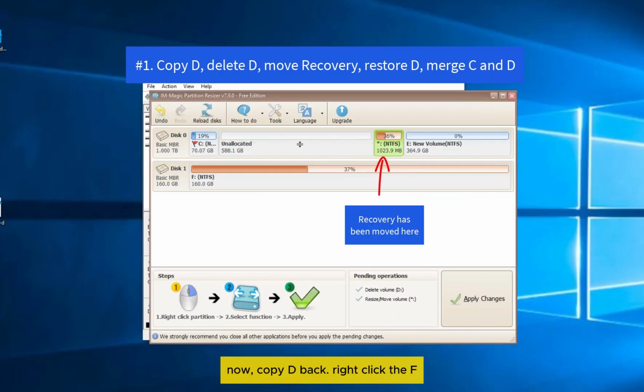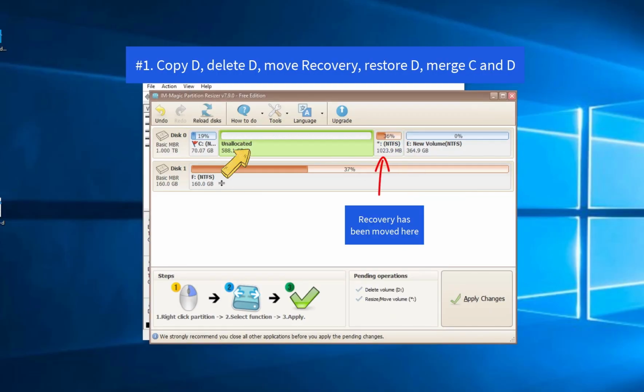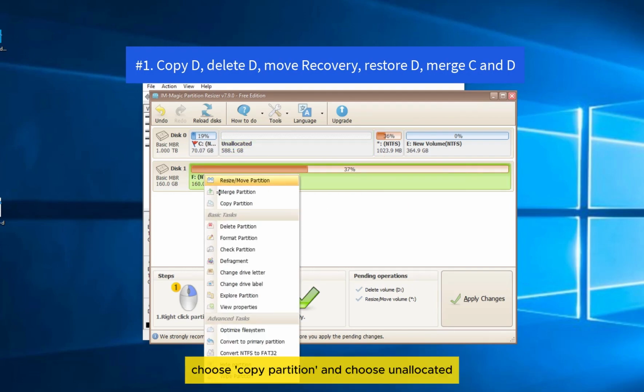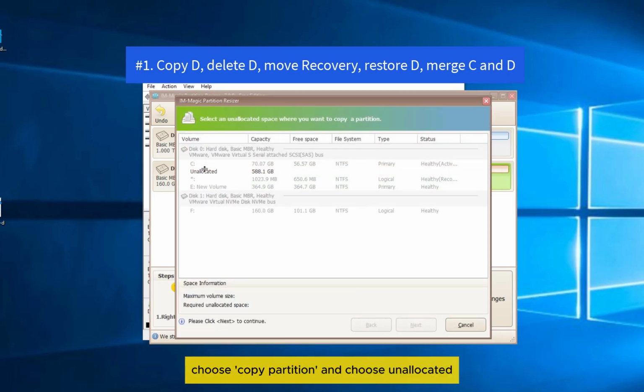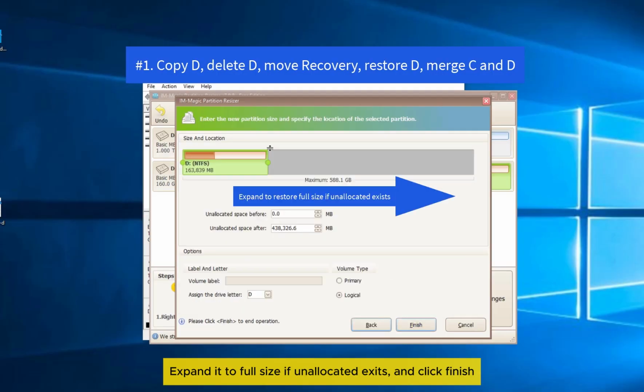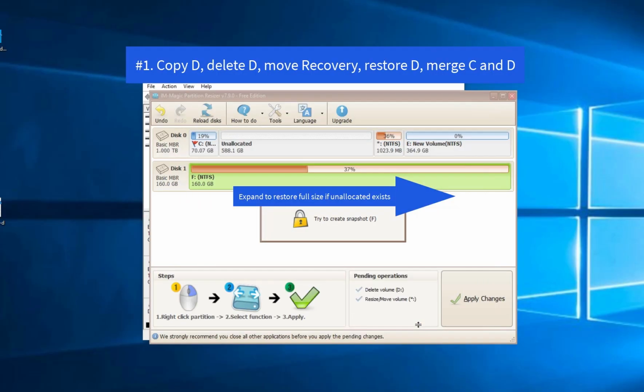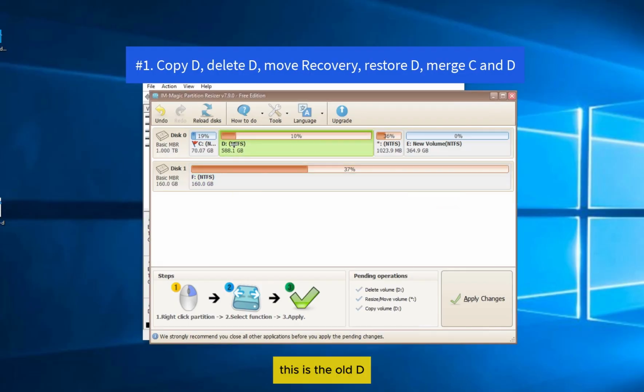Now, copy D back, right-click the F. Choose Copy Partition and choose Unallocated. Next, expand it to full size if Unallocated exists, and click Finish. This is the old D. Click Apply. OK.